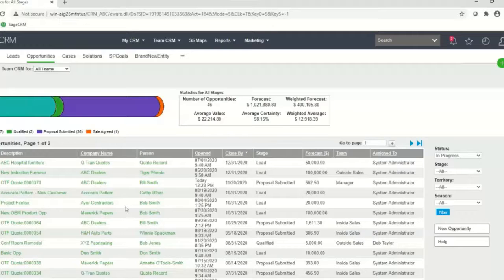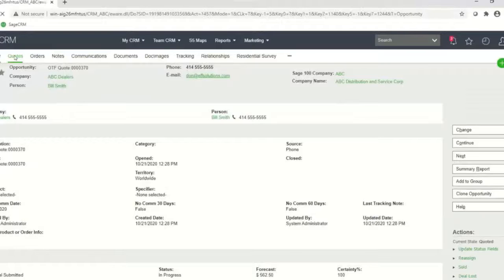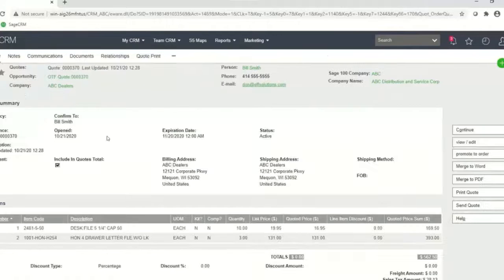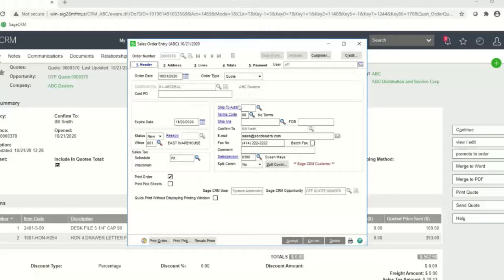And then to your question, next is that sales quote can then be converted to an order. So if I pull that opportunity up, customer Bill Smith calls back in and says, got approval, let's go ahead and place that order. You can pull up that opportunity, drill down to the quote, and if they don't need to change anything, you can just promote it to an order. Or if you want to review it first, you can hit View Edit and open up that sales order from Sage 100, and you just convert it to an order.